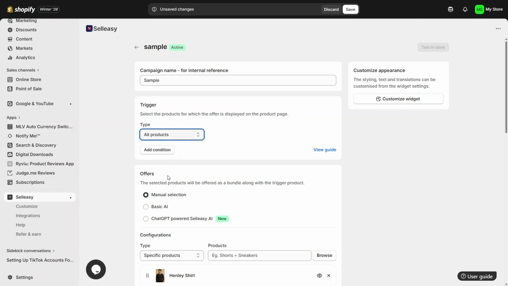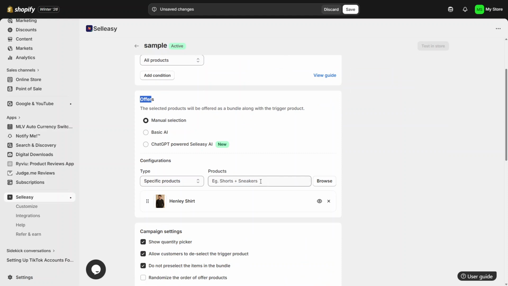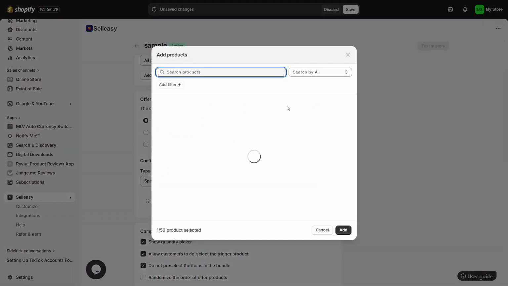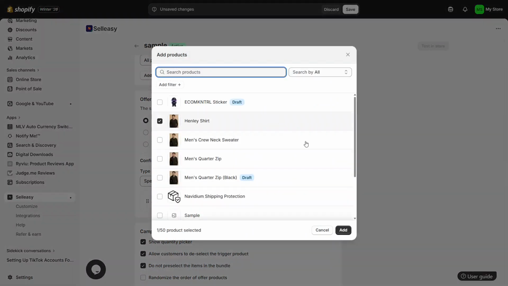Next, under Offer, choose how you want to select products: manual selection, basic AI, or the Liaison AI option. For configuration, pick whether you want specific products or specific variants, then click Browse. A pop-up will appear letting you choose which products or variants to include. When you're done selecting, click Add at the bottom right. Move on to Campaign Settings.